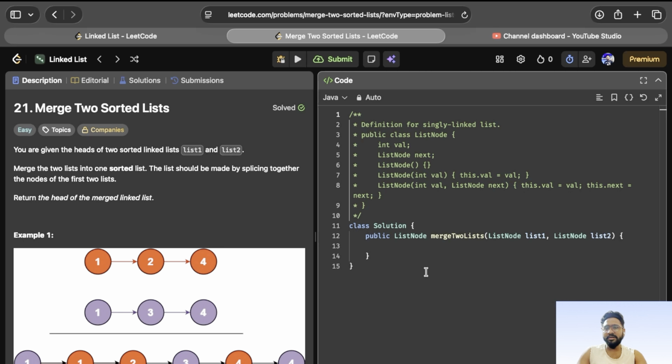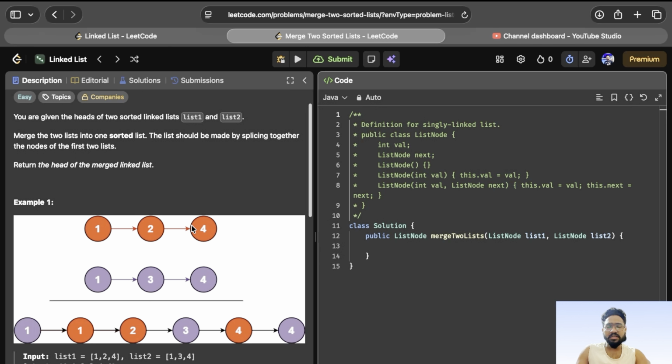Today is day 102 and we are going to solve LeetCode problem 21, Merge Two Sorted Lists. This is an easy level problem. So let's go to the problem statement first.